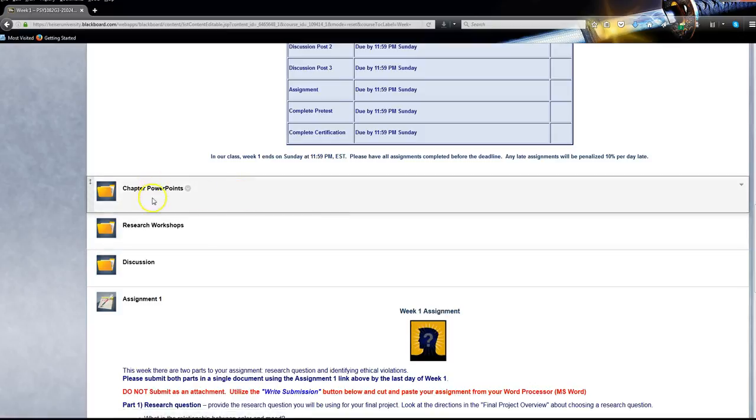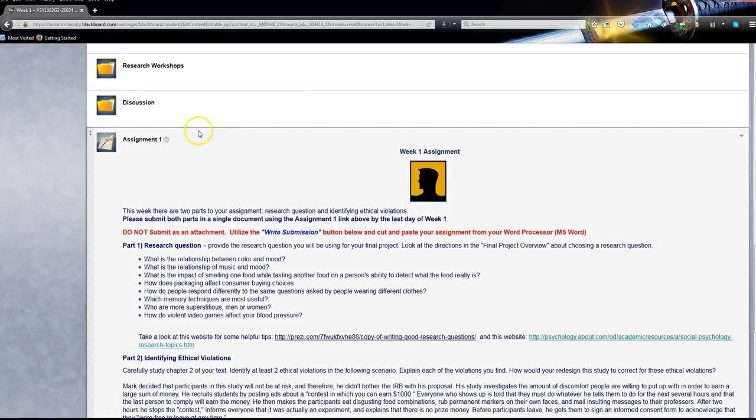Copies of your PowerPoints are right here. Research workshops give you information on how to go through the research processes you're going to be doing. Discussion, I'm going to come back. Well, let's go ahead and do discussion right now. Every week you have your discussion. You click on your discussion.